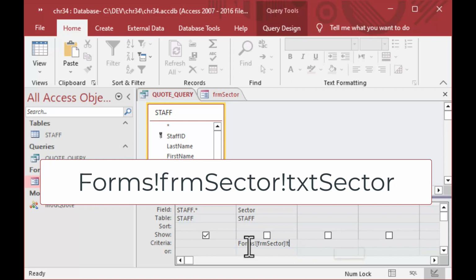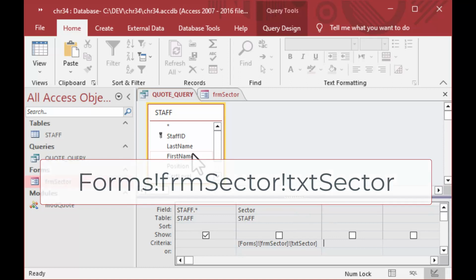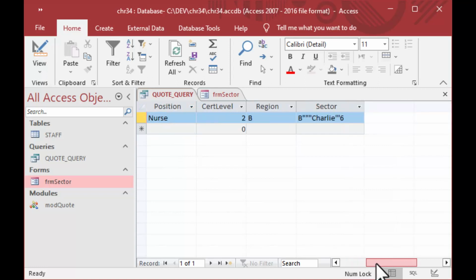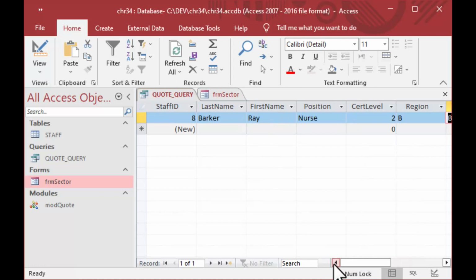And so we can say Forms, form Sector, txt Sector with exclamation marks between each of those, and that's going to go look for that value and put it in as a criteria into our query. And so if I run that query, you can see it comes up beautifully without having to do any kind of funky magic at all on those strings.